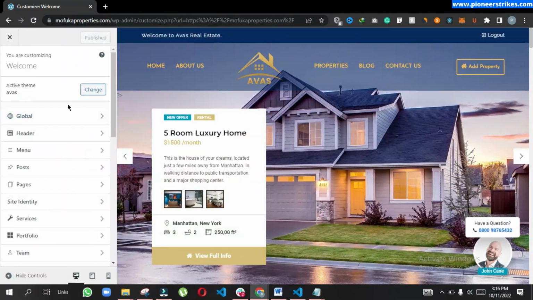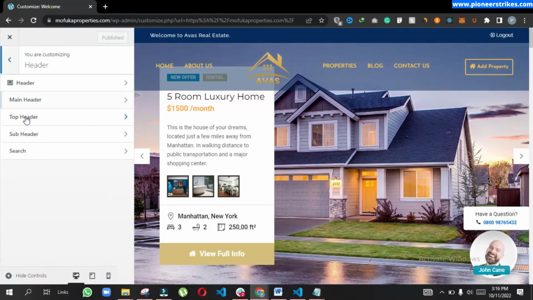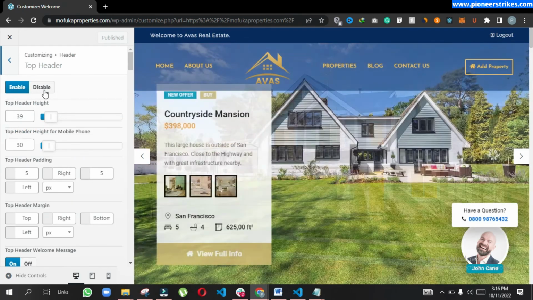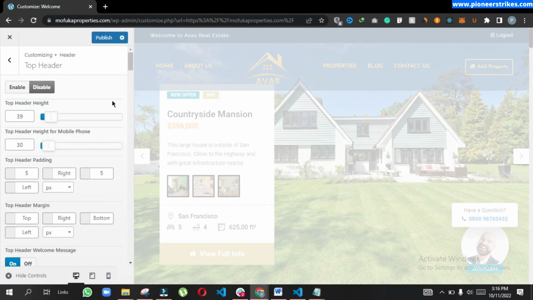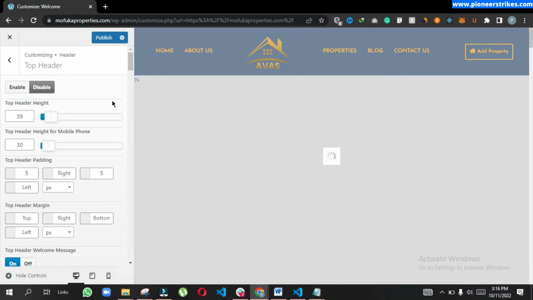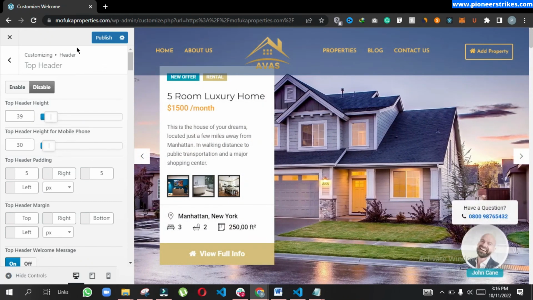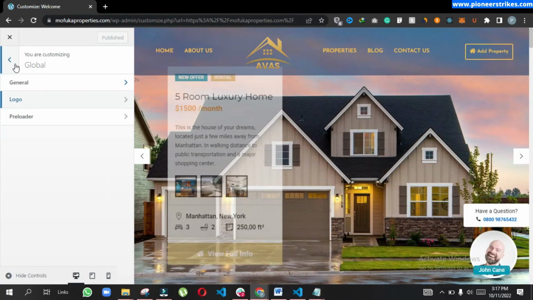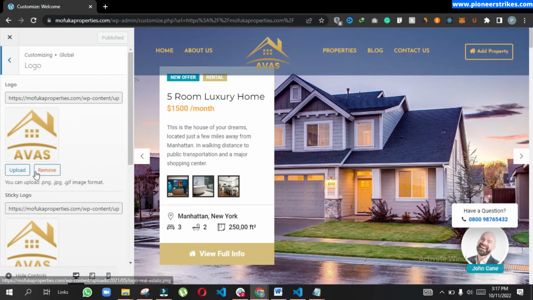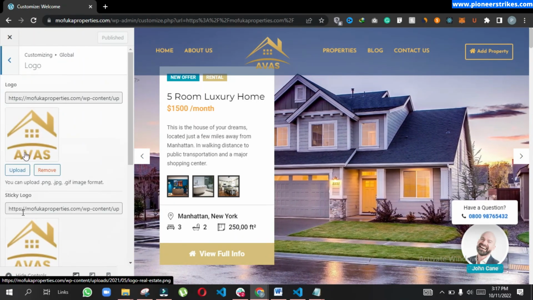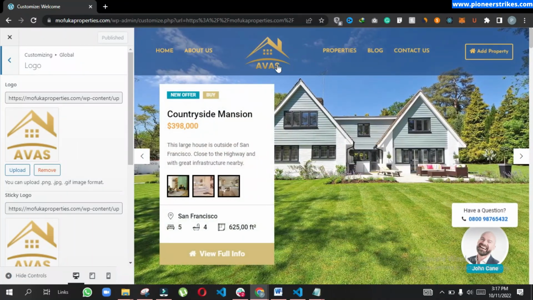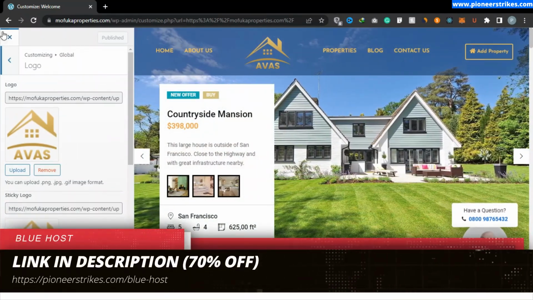So to hide this top bar, we will go to header and top header, and we will click on disable. And you can see it is gone now, so we will click on publish. To change the logo, we can go to global logo, and here we can change both of these logos, but as I currently don't have a logo, so I will keep this one. You can change the logo from here.